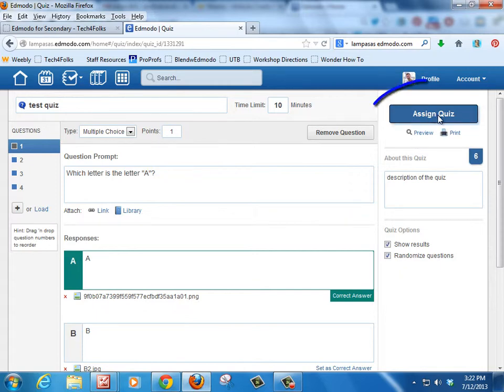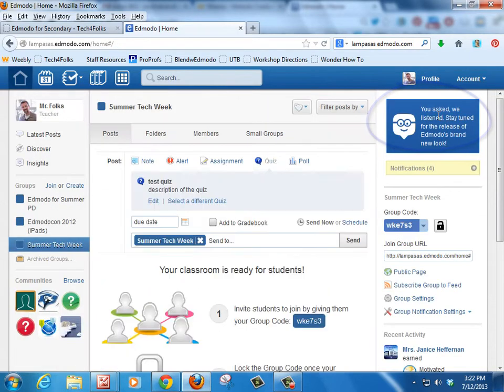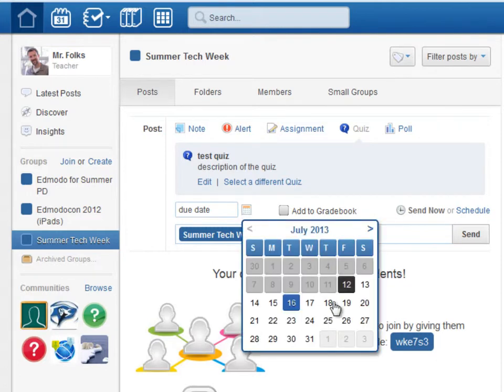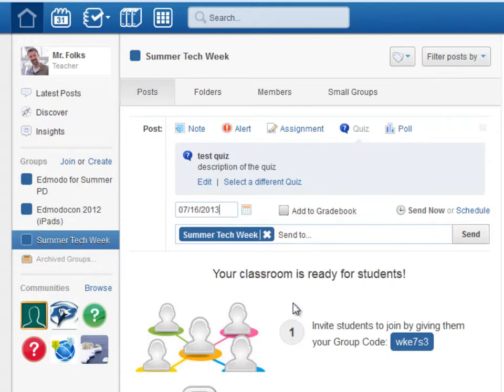So in the top right hand side, we're going to click Assign Quiz. And you can see because I was in the Summer Tech Week group, it pre-filled that as who I'm assigning the quiz to. I could always X that out and assign it to an individual student or a different group or whatever the case may be if I wanted to. Under due date, I can say I want them to complete it by a certain time. I can say I want this one to count in the gradebook, and I could send it right now.